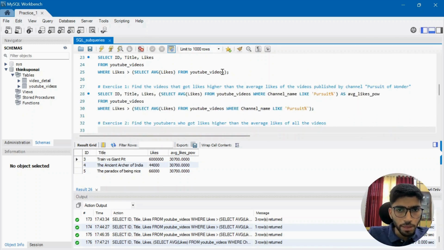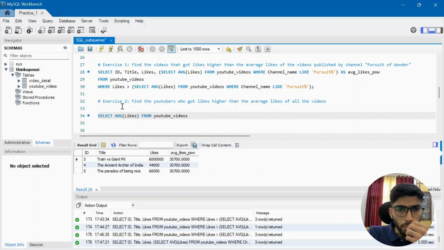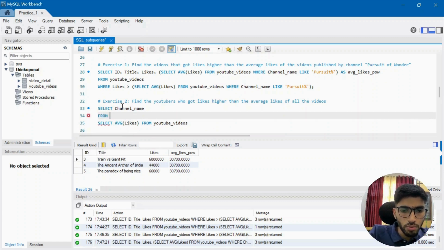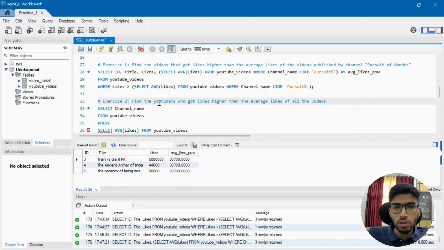So in order to do that, let's see. We have this query which will give us the average number of likes, but we need to find the YouTubers who got likes higher than that. So I'll select the channel name, which will give me the list of all the YouTubers, then from table YouTube videos, and then a condition where the likes. Now just read it again. We have to find the YouTubers who got likes higher than the average likes.